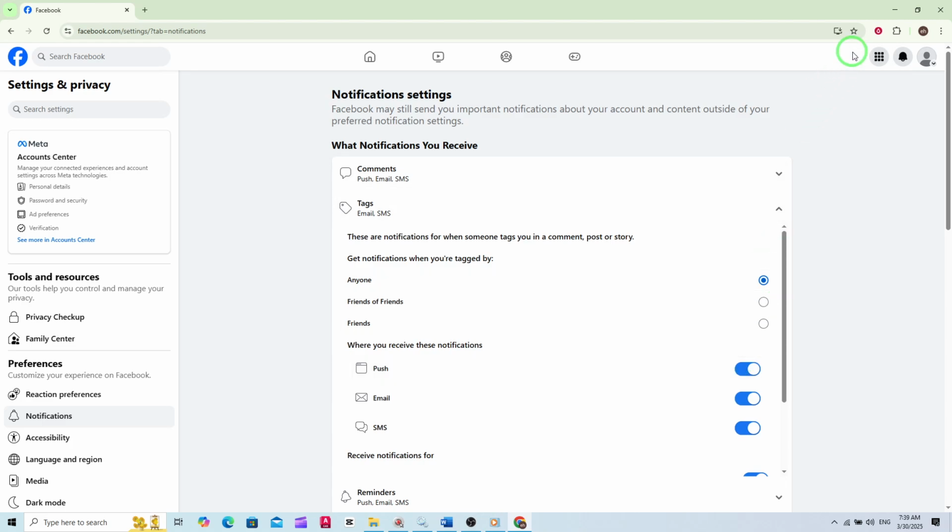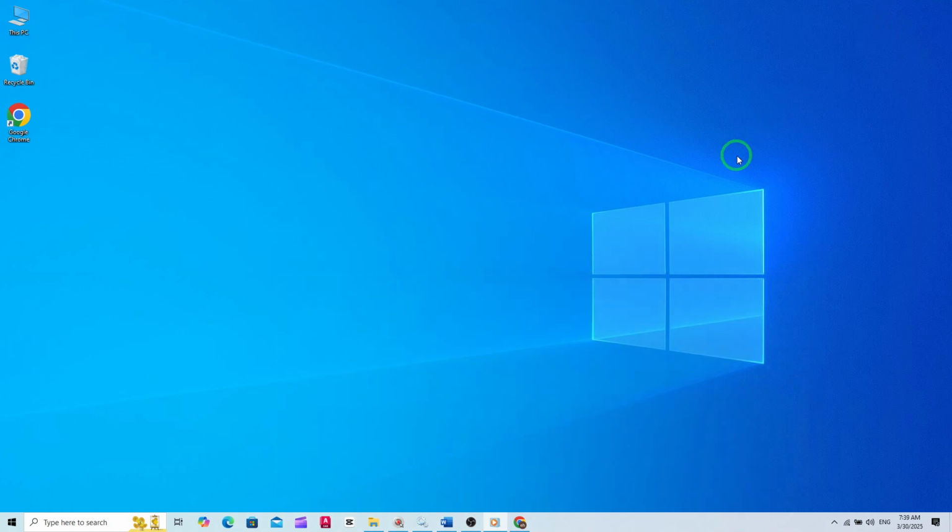And there you have it. You've successfully set up push notifications for tags on Facebook using your PC. Now, whenever someone tags you in a post, photo, or comment, you'll receive a handy push notification, ensuring you never miss an important mention. Remember, staying connected is great, but it's also important to manage your notifications to avoid feeling overwhelmed. Feel free to revisit these settings anytime to adjust them according to your preferences.